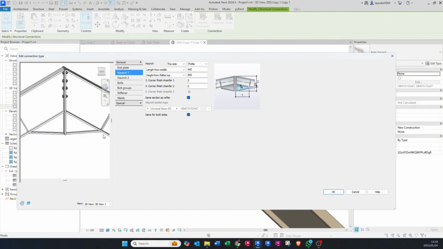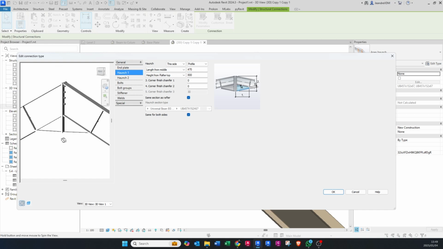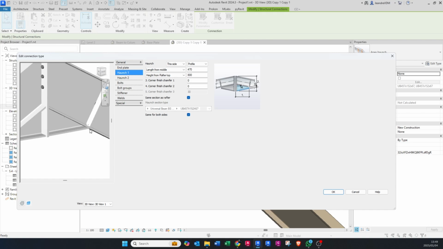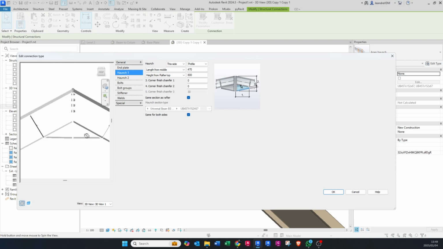So this obviously changed our height here. So if we make it 500, let's just go 470. That's more or less what we want. So I like doing it like this. You can obviously put in the chamfers if you want.